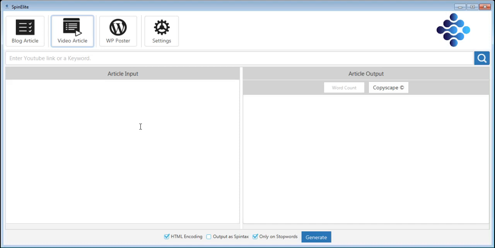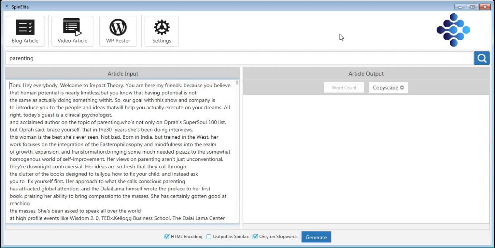Other than that, you can use literally any other video to generate an article. There are two ways in which you can do this. The first way is to use a keyword. For example, let's use parenting and do a search. It will go out there, find the very first video on parenting, bring that information back and create it into an article.